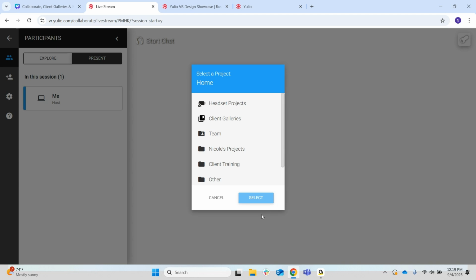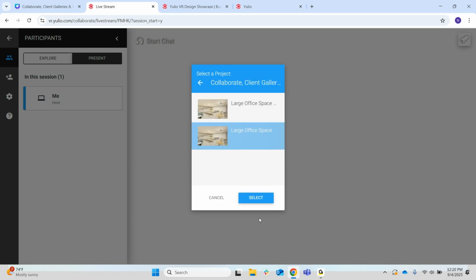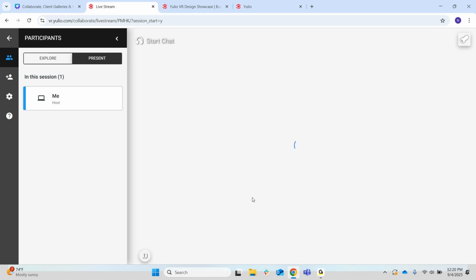Next, you're going to select which project you'd like to host your session in. Something to note here before I do that is that if you have a headset connected to your Yulio account and you have projects uploaded to your headset gallery, when you start a Collaborate session, the first project in your headset gallery will auto-load by default. Right now, I have this setting turned off, which is why I'm going to select my project here manually. So I'll open up our office space.